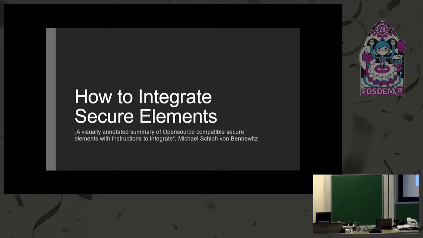This is the name of the presentation, how to integrate secure elements. This is going to be shortened from including secure MCUs and FPGAs because we only have 20 minutes.